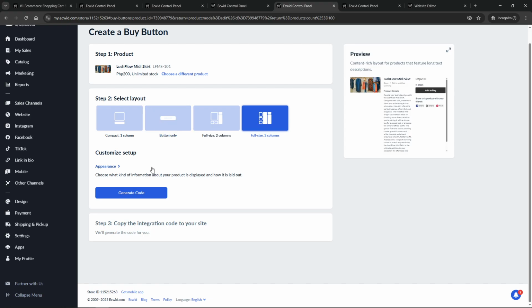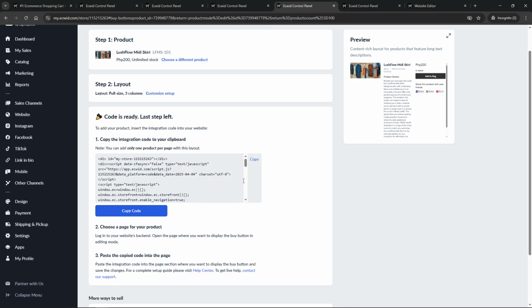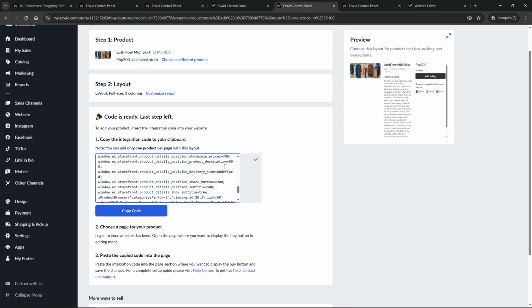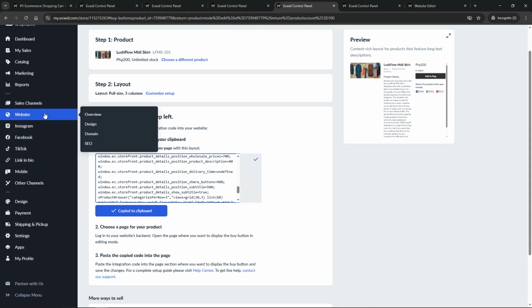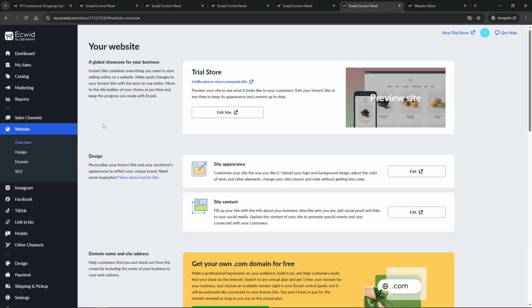Once you're satisfied with how everything looks, the next step is to copy the generated HTML code. This code is your key to embedding the button on your website. Moving forward, open your website builder or content management system, be it WordPress, Wix, Squarespace, or any other platform you're using. Navigate to the specific page where you want to display the Buy Now button. It's important your customers can easily find and interact with the button, so choose your location wisely.